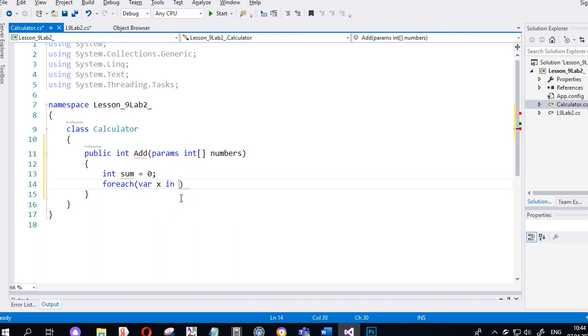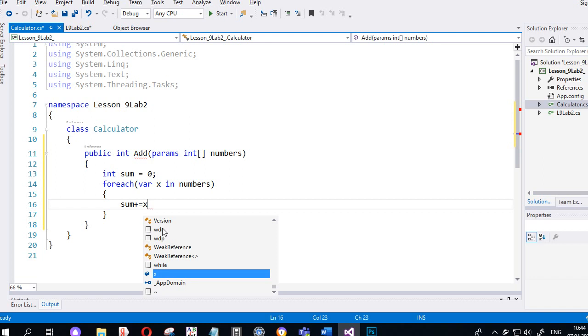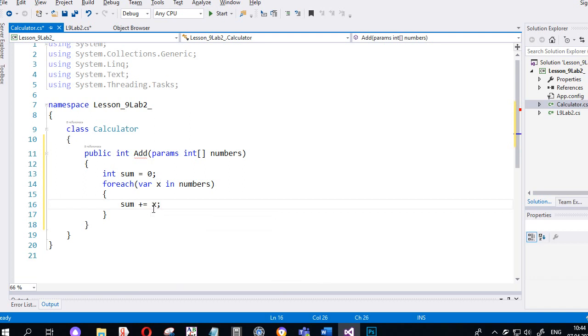So we have to put here in numbers. Numbers is our array. And then we are going to sum these elements of our array, to sum x. So we can put it like here, sum plus equals x. x is the element, one by one, of this array.